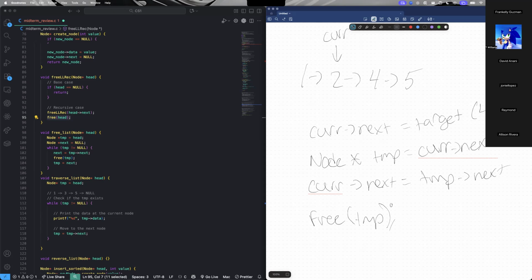Right? So we see that cur next is 4, which is our target. We create an external pointer to the target, so we don't lose track of it. After that, we set the cur's next pointer to what's after our target, so we don't lose, like, let's say there was more to this, so we don't lose this portion of the linked list. Then we free temp, and then this next pointer connects to what was after it.